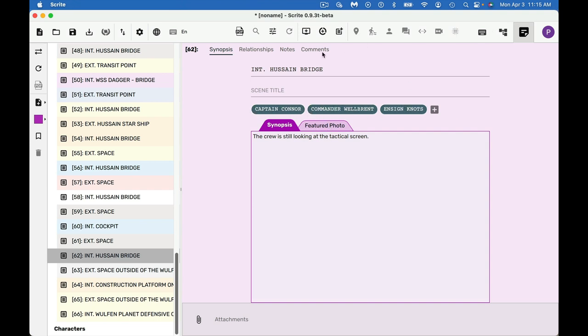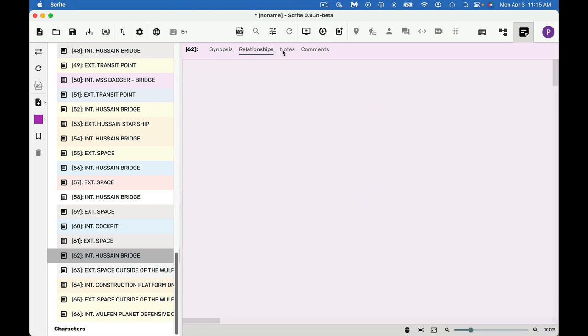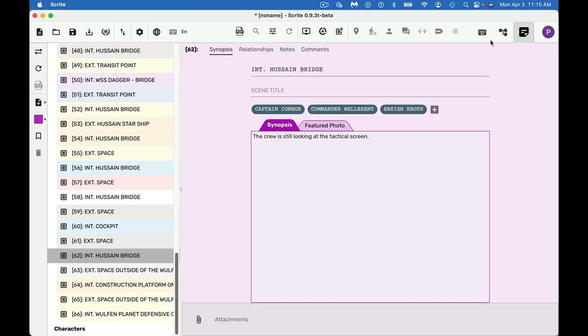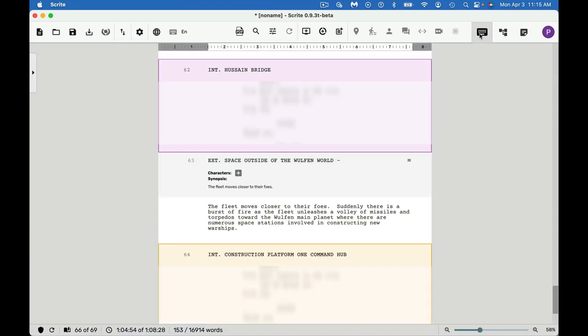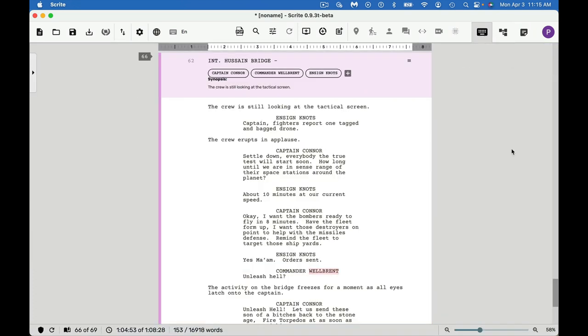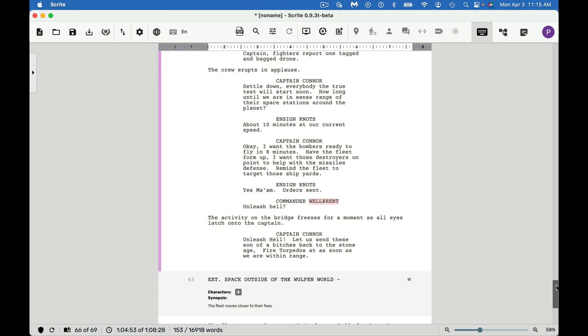Now, the other thing I can look at here is the relationships, if I have any relationships, any notes I have, any comments I have, I can look at all those things there. And it pulls me right up to that particular note in the screenplay file. So I think that's pretty interesting.